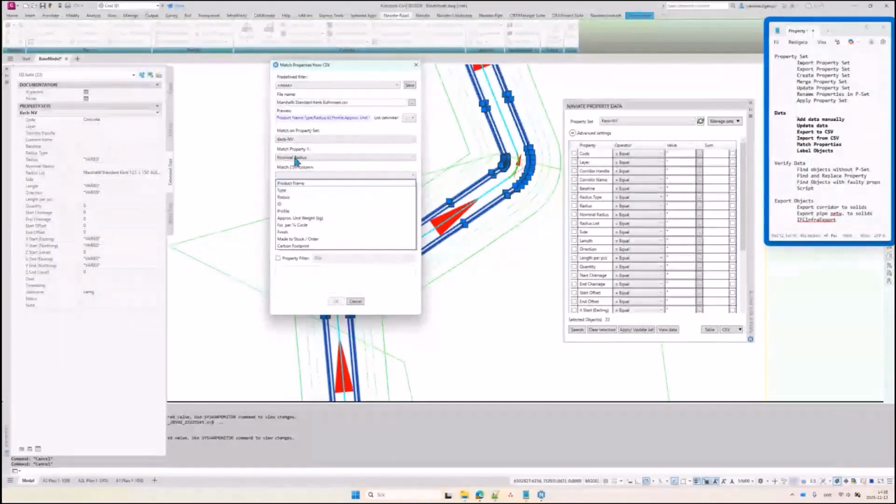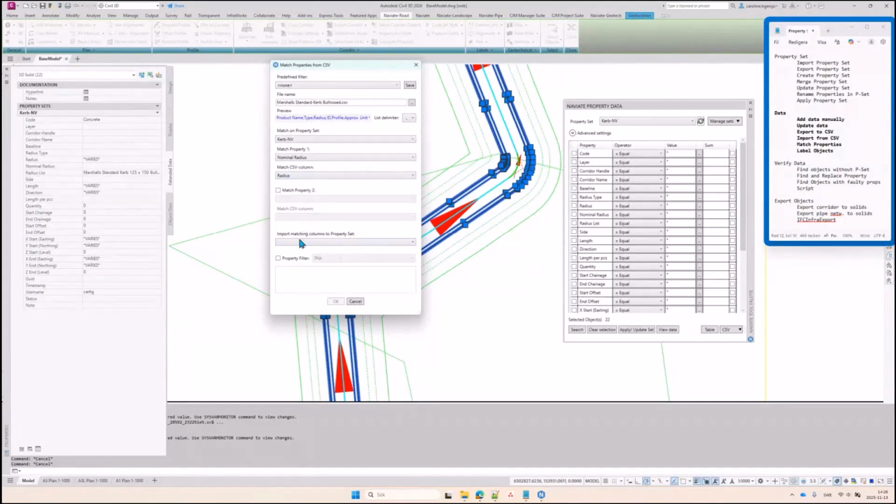So take a look at property nominal radius, match that with the column radius in the CSV, and import that information from that row to the property set, Marshall Standard Curve Boldnost. So that's what I want this one to do. Match that information and import the connecting information. Click OK.